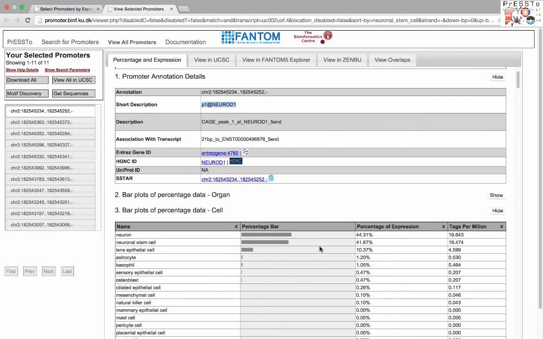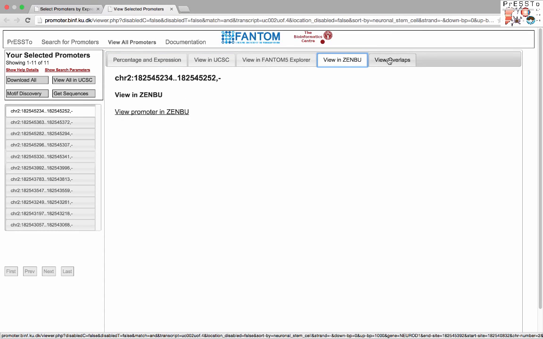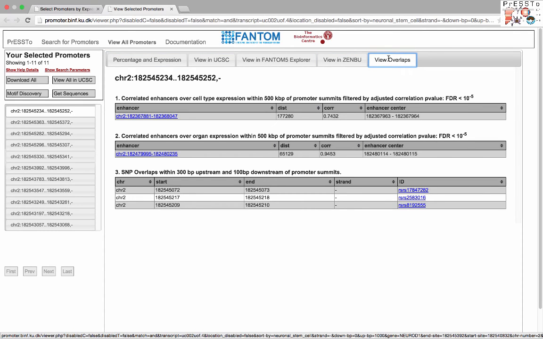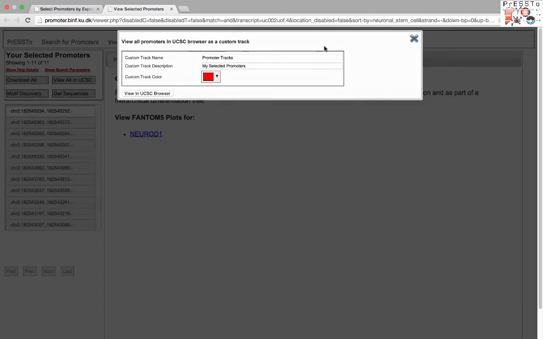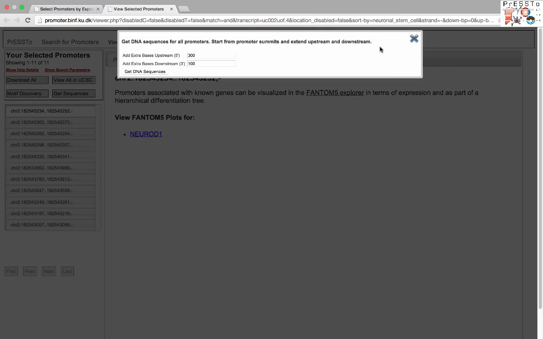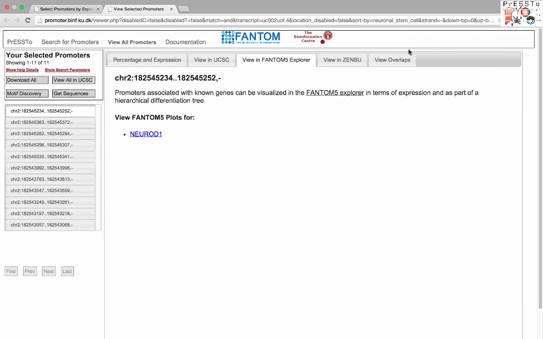Just as with enhancers, we can view the promoter in the UCSC and Zenbu genome browsers and check if there are any overlapping enhancers and SNPs. In addition, promoters can be analyzed with the FANTOM 5 Explorer tool, but we won't go into details in this video. As for the operation on all resulting promoters, we can download as BED files, view in the UCSC genome browser, get promoter sequences, and perform motif discovery using MEME. This concludes our promoter use case example.